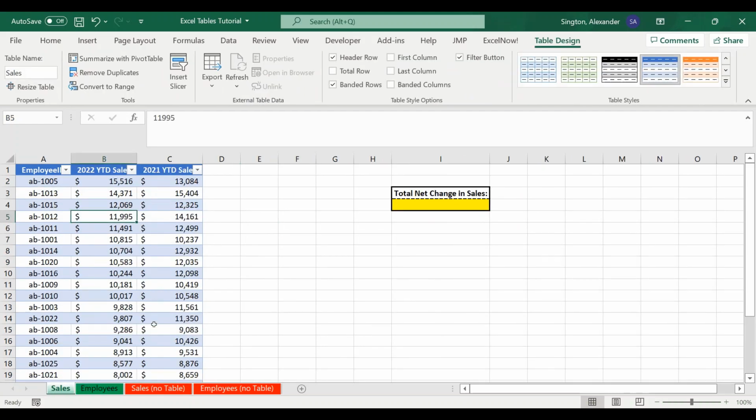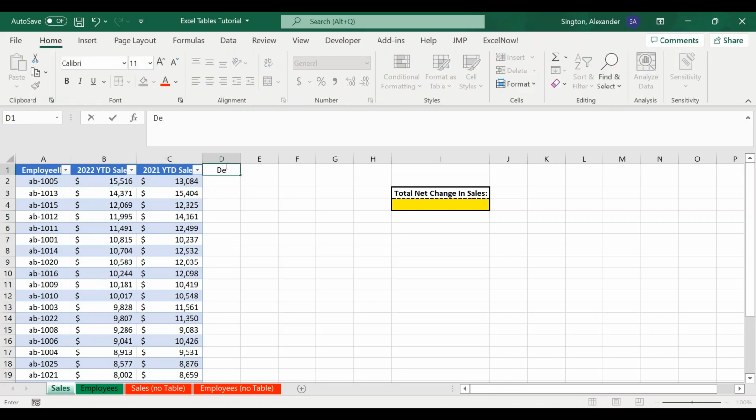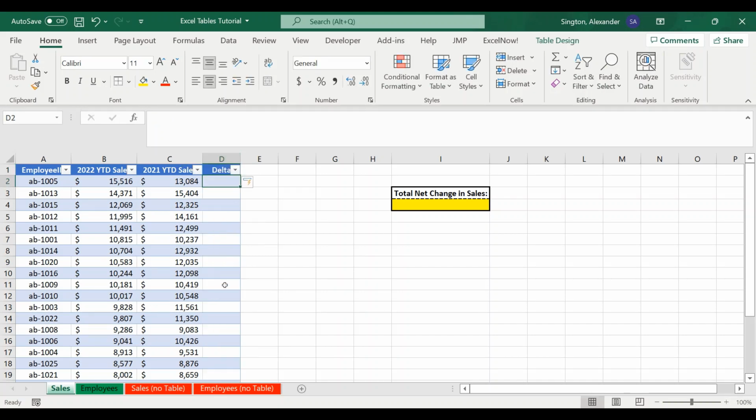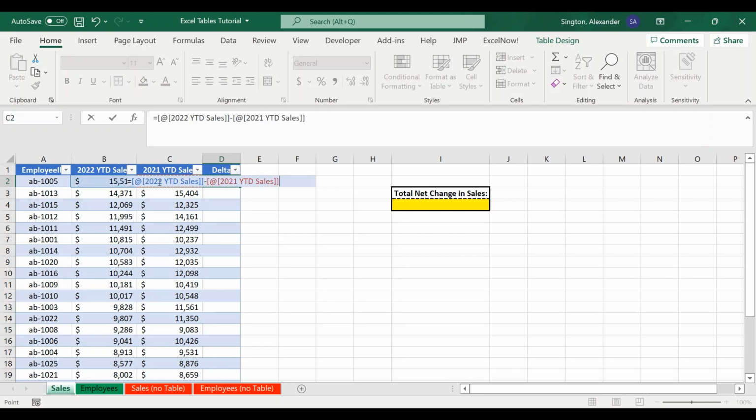So now I want to go ahead and calculate the net change between our 2 years worth of data. So we can call this column the delta. And when you type into this cell here to the right of the columns and hit enter, Excel is automatically going to realize that you want to create a brand new column. And now we can write our formula. And this is just simply going to be the 2022 year to date minus our 21 year to date.